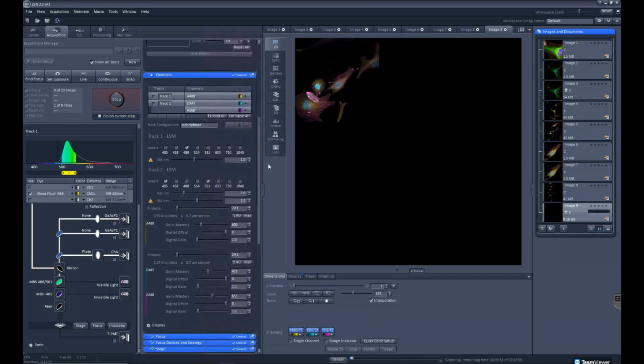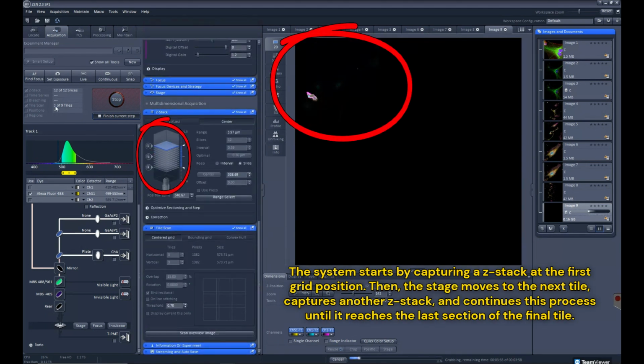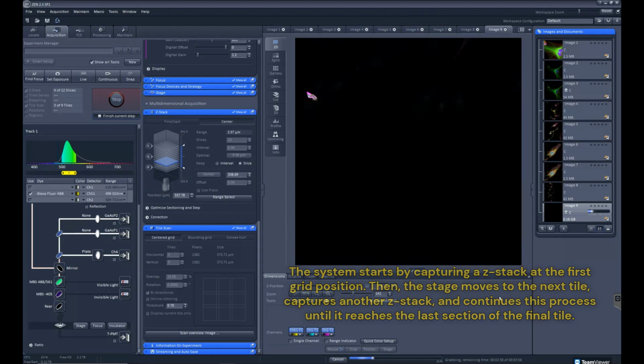The system starts by capturing a Z-stack at the first grid position. Then, the stage moves to the next tile, captures another Z-stack, and continues this process until it reaches the last section of the final tile.